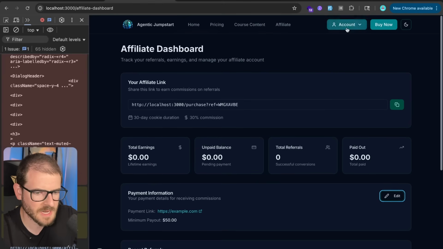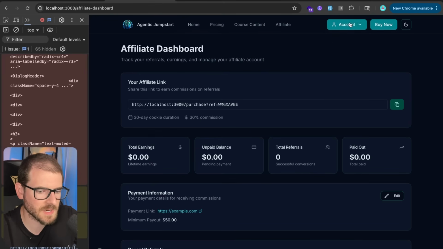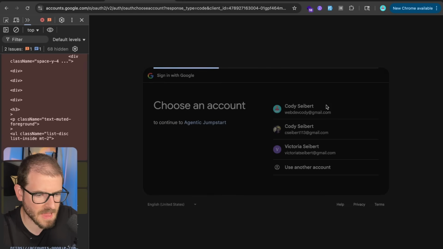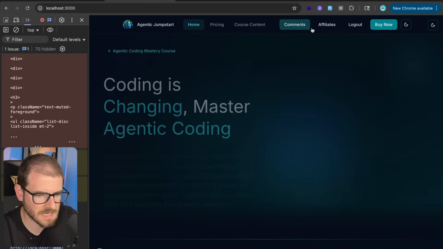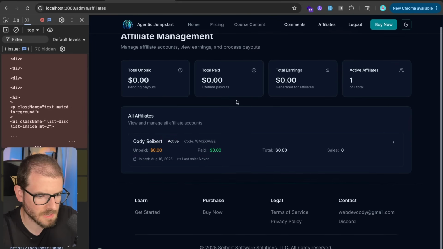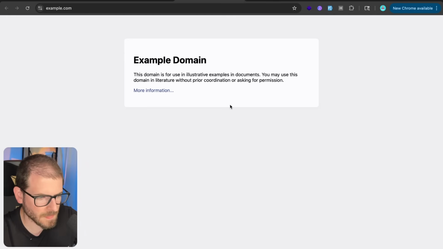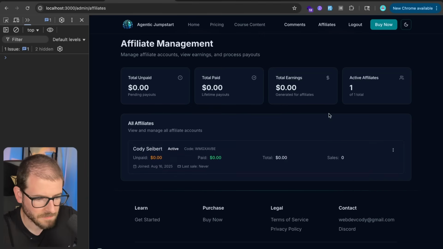Now the last thing I want to check, we even change this to a nice account dropdown. I can go to the affiliate dashboard. I can log out. I'm going to log back in as an admin, and I want to make sure that I can see an affiliates page. All right, I can see my affiliate members, how much they're unpaid, how much they've been paid, how much total sales, view payment link, copy payment link. Interesting. That takes us to the page. Yeah, this is pretty cool.